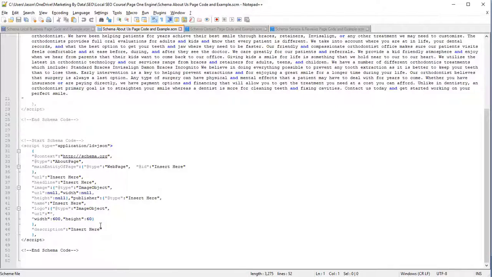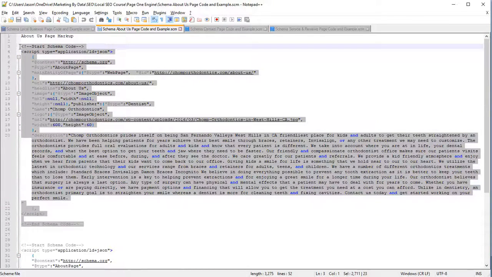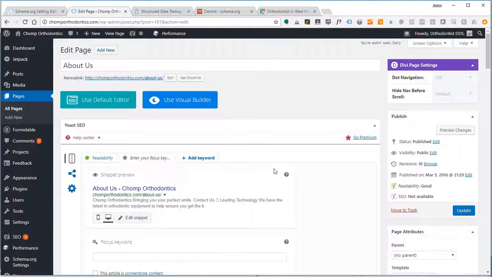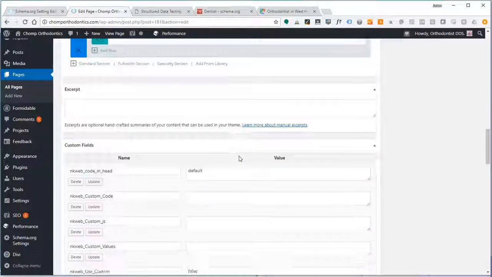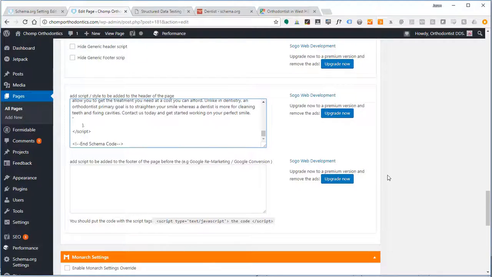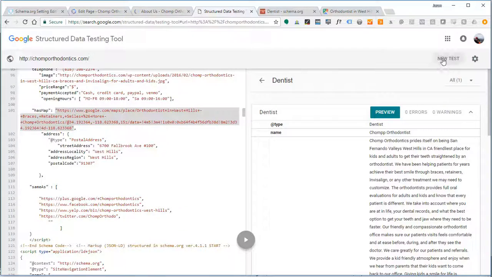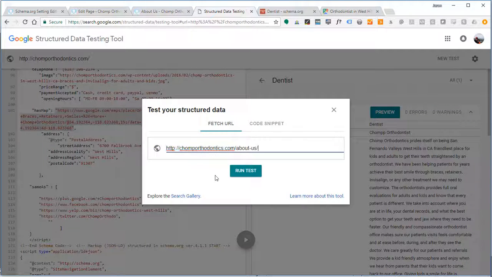All right. So also feel free to look at this website and pull that information. We're going to scroll down, and we're going to insert. Then we're going to save. And then you check it in your structured data testing tool. So we're going to do a new test.